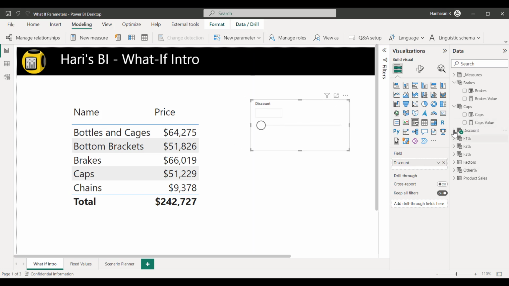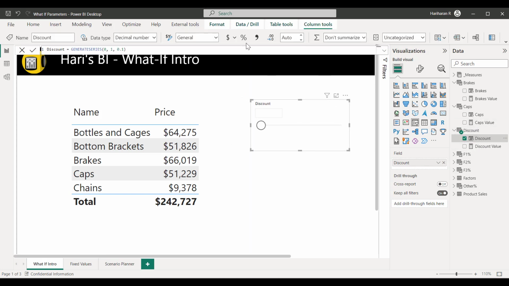Once you click create, it will create a slider or a slicer here. And here you can change the value into a percentage. We created it with the decimal, you can see the decimal number. Now we can change it to a percentage. After changing this to a percentage, you will see this is showing as a percentage from 0 to 100, and I don't want decimal places, so I can say 0. So it will start from 0 to 10, 20, the increment is 10%, until you reach 100%. Now we have this discount slider, the Whatif parameter.